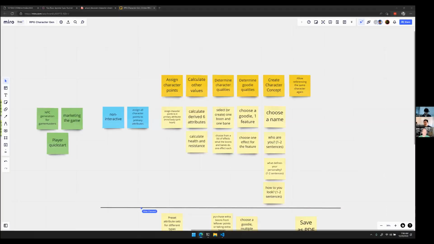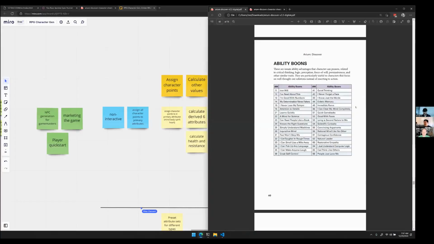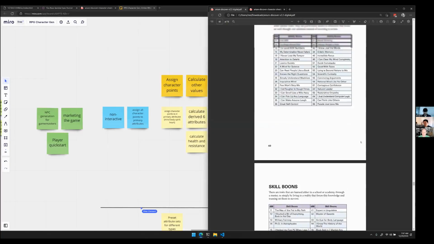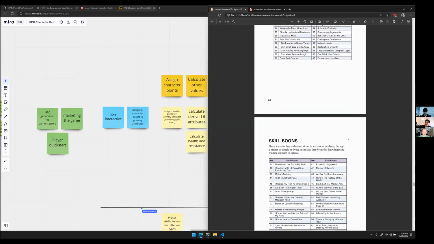Okay, well, we're back. We got the two first parts of our user story mapping narrative coded up last time, so assigning character points and then calculating other values. Today we're going to start working on determining character qualities. What we'll be doing is assigning a boon to our character. They're different kinds of boons, but they all work essentially the same way.